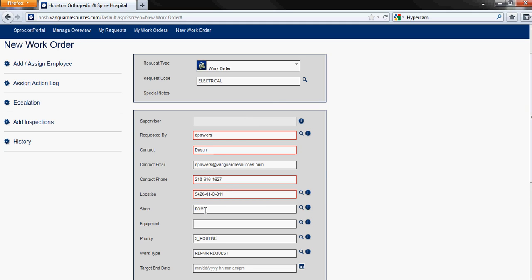The shop, we have POM, we have Biomed, we have EVS, but again, you can click the magnifying glass to the right hand side to find out which ones are in. Equipment, if you're putting it in for a specific piece of equipment, you can go ahead and fill that in.